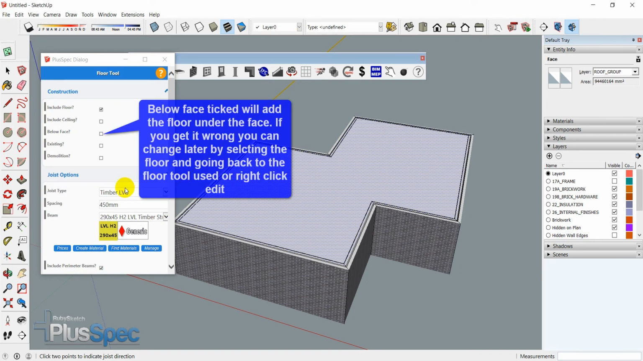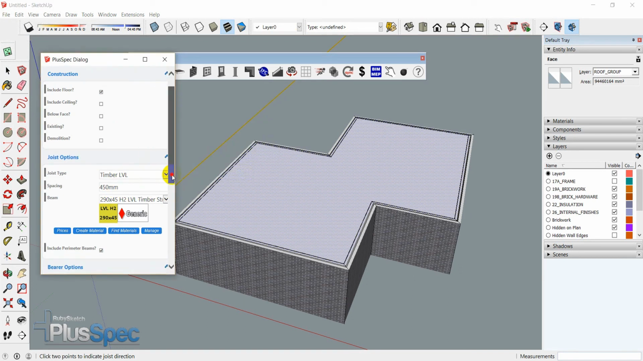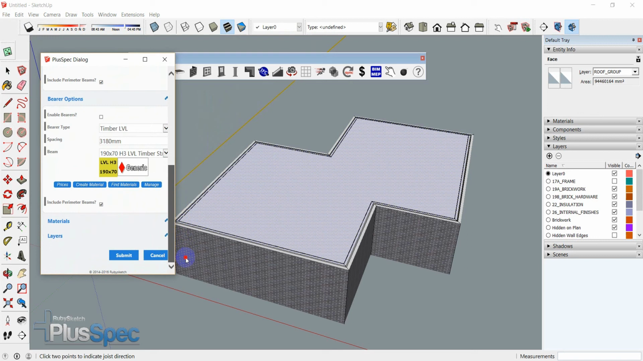And what I'm going to do, these are the size of the timbers and everything. You can just use what's default in there if you want to. And these are bearers which go underneath, and I'll show you how they work in a second. Okay, I'm going to go submit. We don't want to put bearers in there.